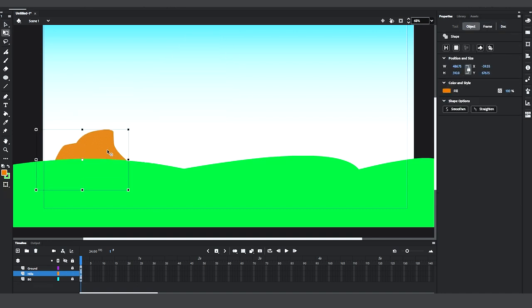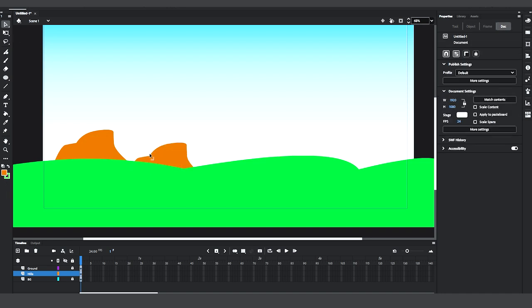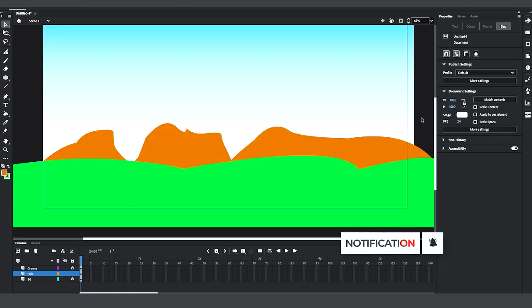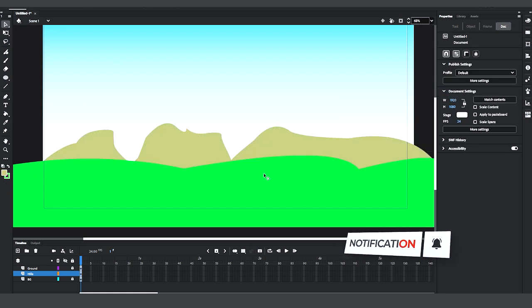So I'm just going to make a copy of that, Control D or Command D, and I'll place it here. I won't worry too much even though they're on the same layer, but I'm going to modify that shape so that it doesn't look like a perfect copy. So I'm just going to modify that slightly. Okay, so I would like you to play around.